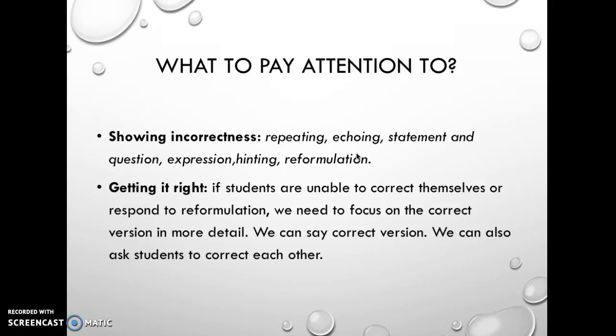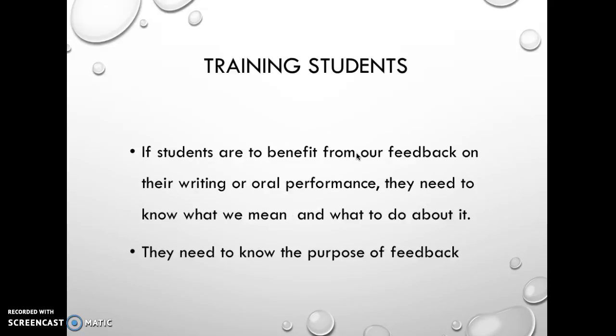If students are unable to correct themselves or respond to reformulation, they need to focus on the correct version in more detail. So you can write the example on the board so they can see the right answer. This is something that the students need to do on a regular basis, as well as reading.